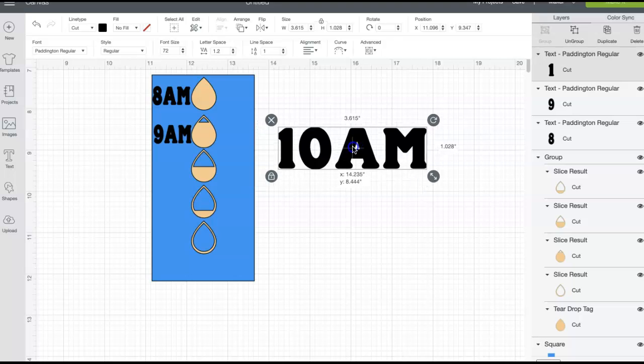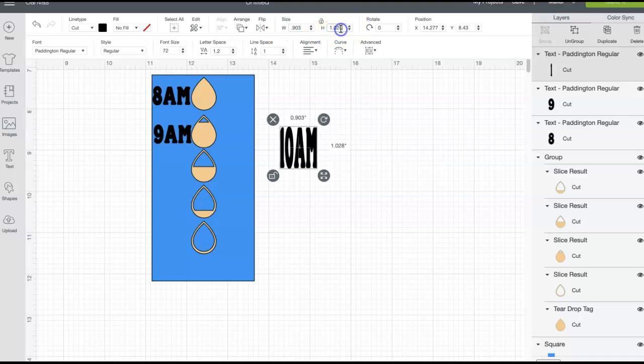I'm going to do the same for the next time. I'm going to put in 10 a.m., hit the lock, go up top, put in 0.903, and then the other was 0.454.